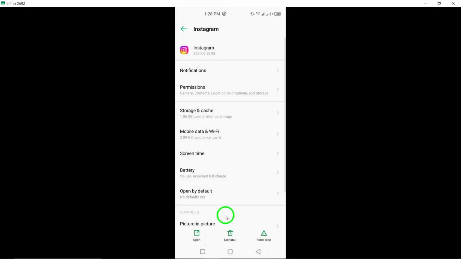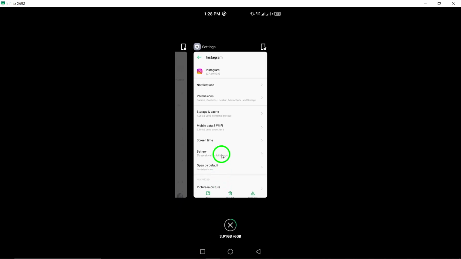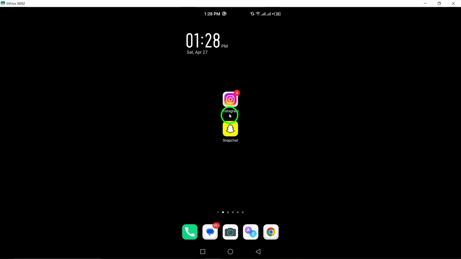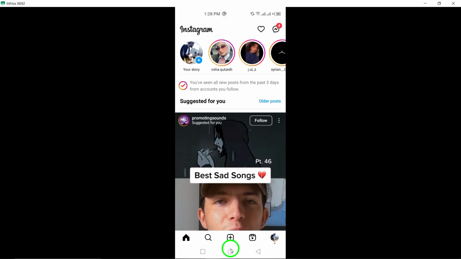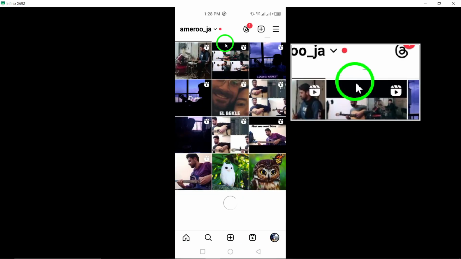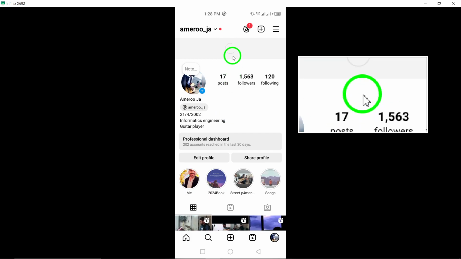6. Restart the app and try logging in again. Close the Instagram app completely and restart it before attempting to log in again. 7. Check Instagram server status. Verify the status of Instagram servers to ensure that any login issues are not due to server problems.